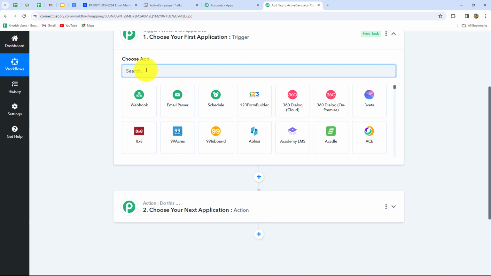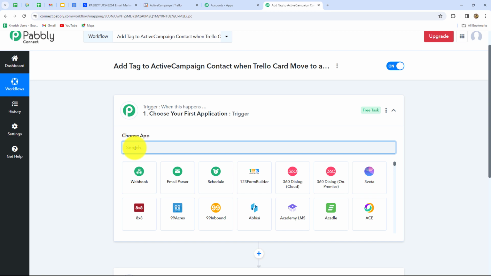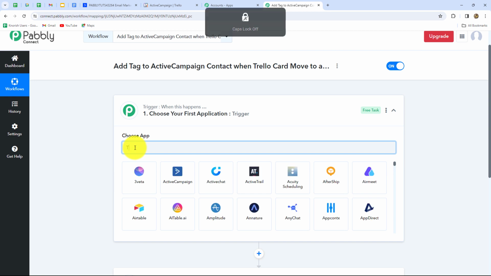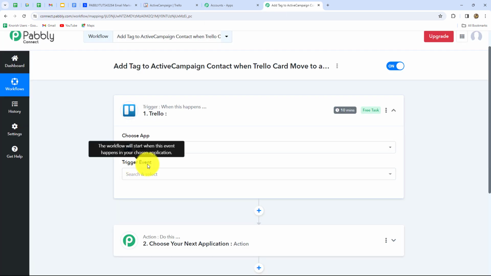First of all, we will select our trigger application. So our objective is that whenever a card will be moved to a specific list inside Trello, the response of that card should be captured over here in Pabbly Connect, and the workflow should get triggered with that response. So our trigger application over here will be Trello. So let's select that. Now we have to select our trigger event.